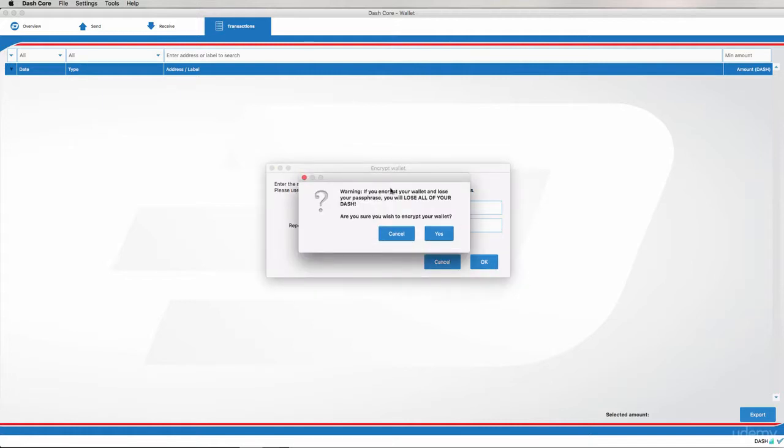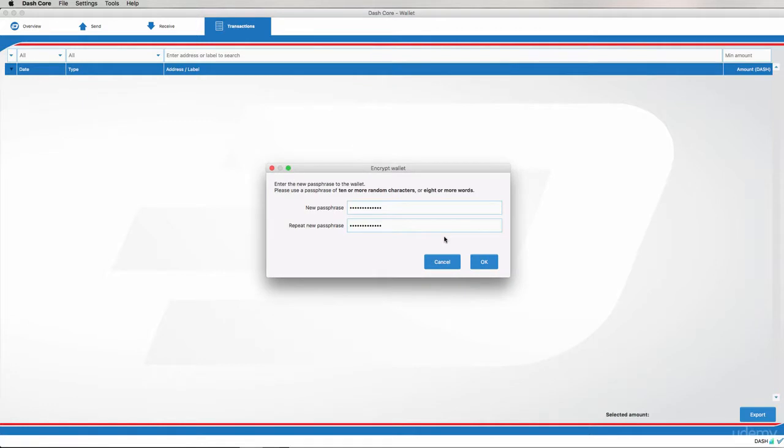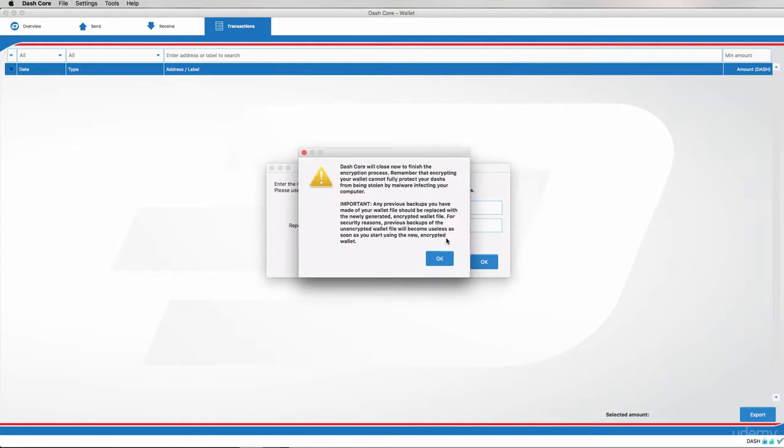Once you have your passwords in, click OK, and then you get a warning. Warning, if you encrypt your wallet and lose your phrase, you will lose all of your Dash. Are you sure you wish to encrypt your wallet? Yes. So make sure you remember your passphrase, and make sure that you create it without any Dash in it, just as a precaution.